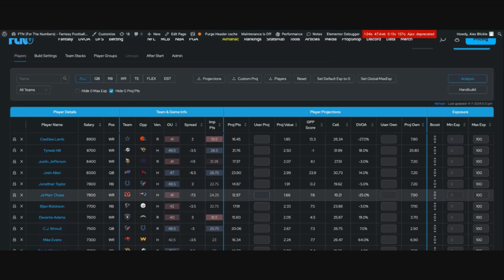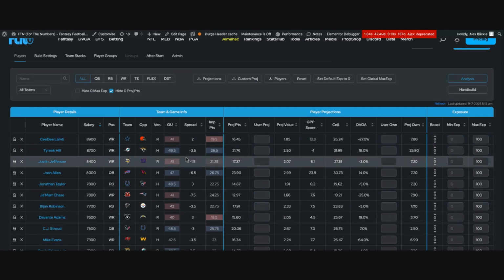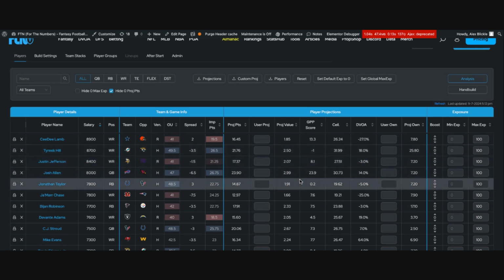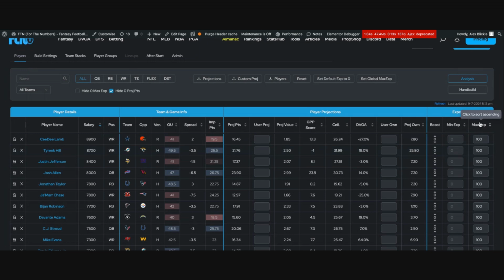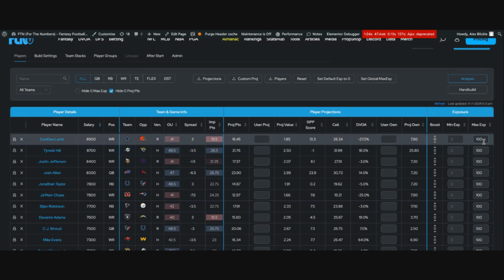When you first load the optimizer, you're presented with the player pool. Now, there are a number of ways that you can set your player pool, but my recommendation, what I believe is the most efficient way to do it, is to go over here, set max exposure. So that's the most you're willing to allow each player to be in your lineups. So for example, if I moved CeeDee Lamb down to 50, this would now mean that he cannot appear in more than 50% of the lineups that I generate.